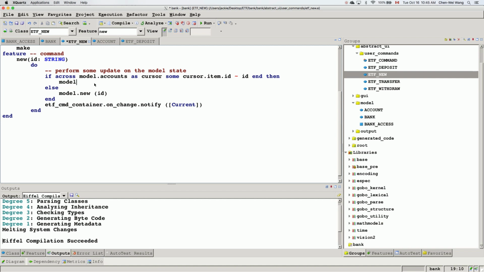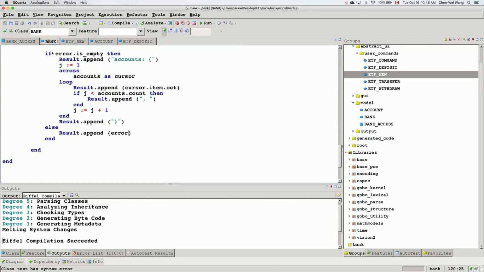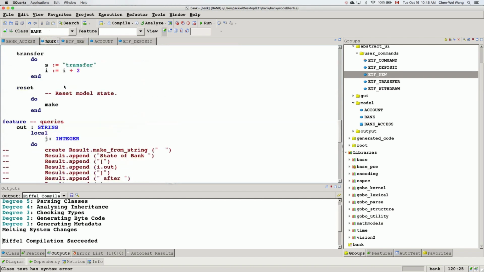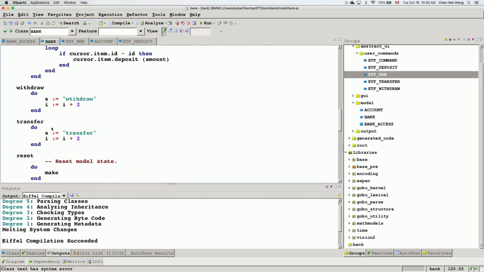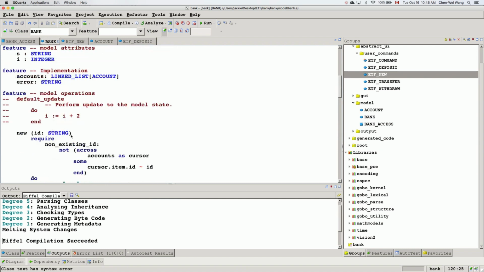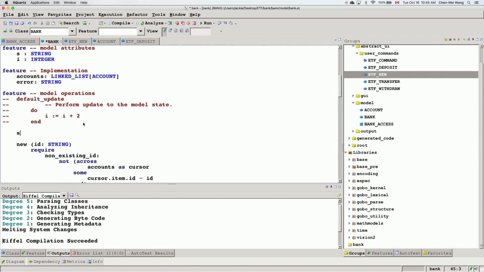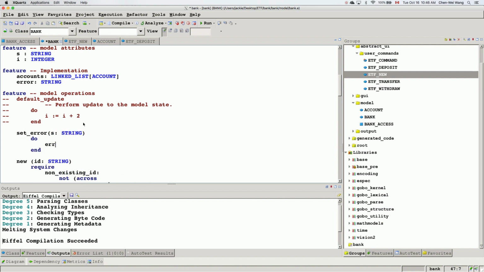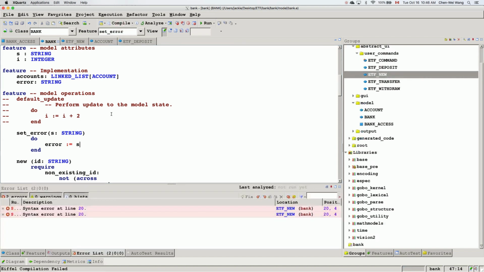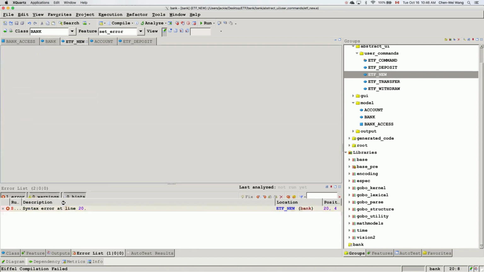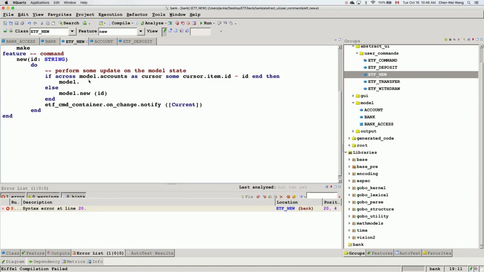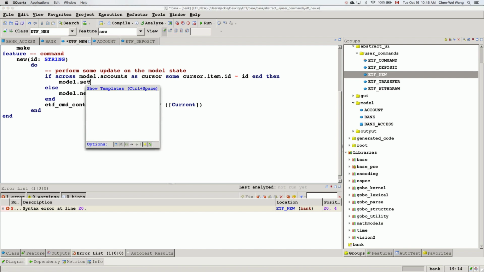And one more thing to show you. Let's go back to the bank class. How do we set the error? Let me just go over here. I can also have, maybe, set_error. Let's say s is a string, and then error is assigned to s. Okay, I got some syntax error apparently. So I would say model.set_error.